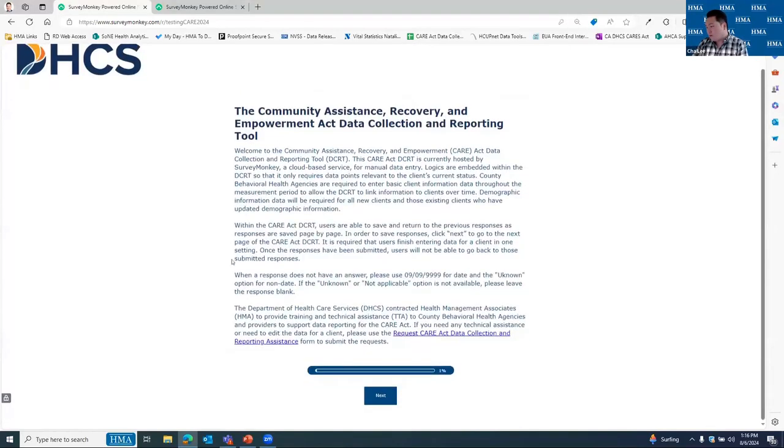Once you submit the password, it's going to take you directly to the survey. First, it's going to do a quick intro. It is important that you read through it, making sure you understand it and feel comfortable before reporting data for a specific client. We also list our request form down here. If you have any questions, feel free to submit a question to us, and one of our data team will get back to you. So once you read through the information and you feel comfortable, you can click next.